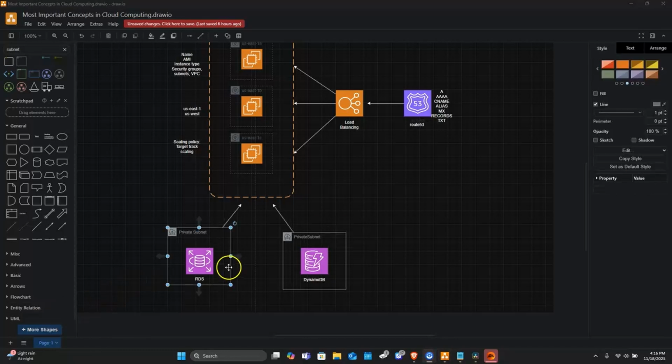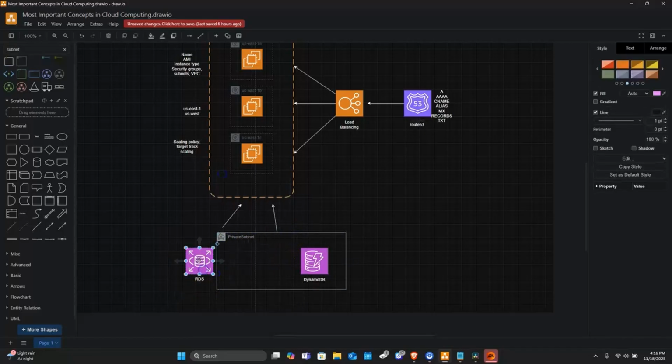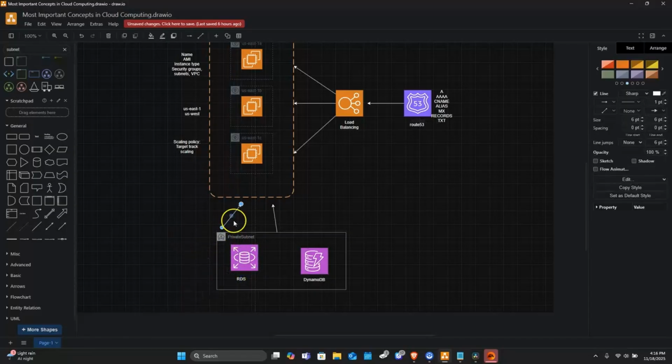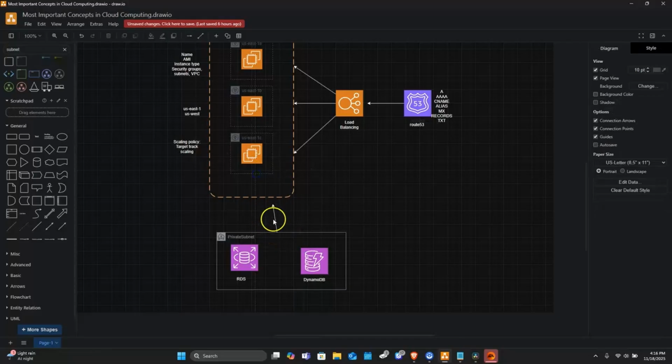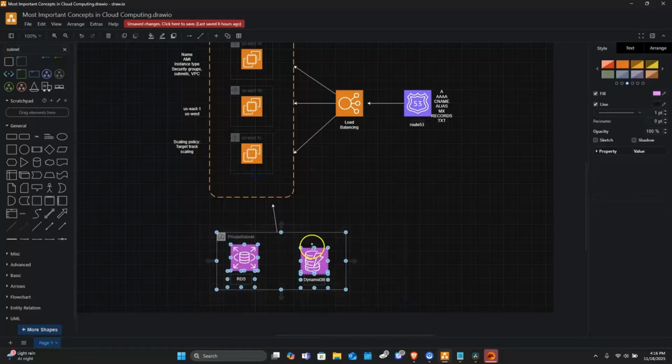Perfect. Actually, to simplify this, I'm just going to put this all within the same subnet configuration. So put RDS over here and remove this arrow. All right, perfect.